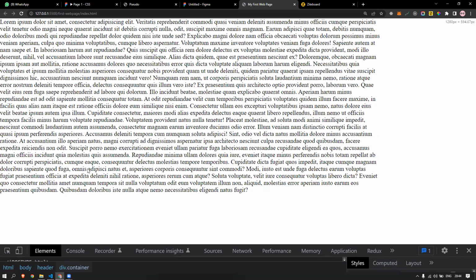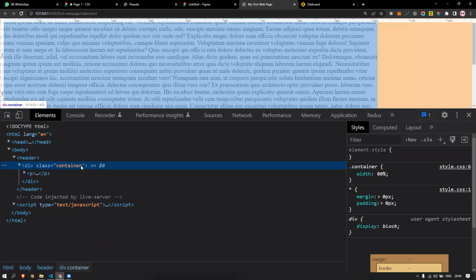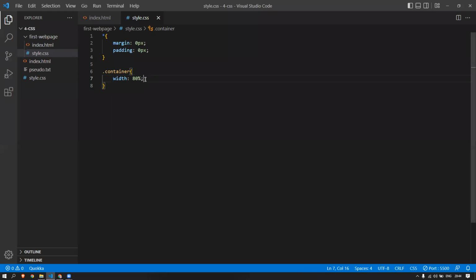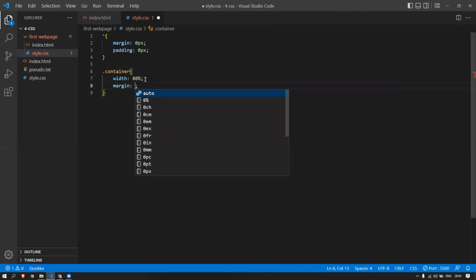It's 80% because we changed something. We gave it 80%. So from here to here was 100%, and now from here to here is 80%. So now I have 20% on the right side. But what I want to do is take 10% to the left side and have 10% stay on the right side itself. So what should I do? Here I'm going to use margin. The first parameter, the margin top and bottom, should be 0 pixels, and the left and right should be auto. I'm just giving auto.